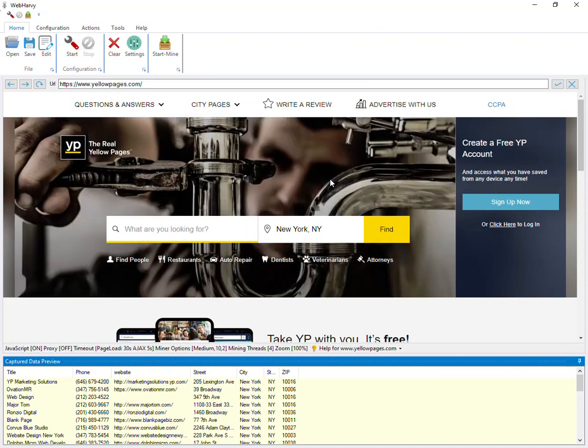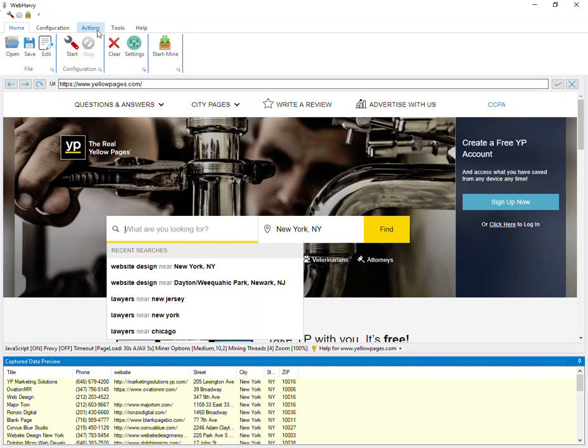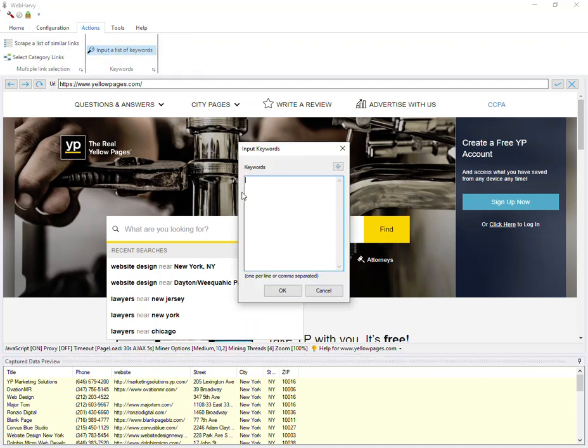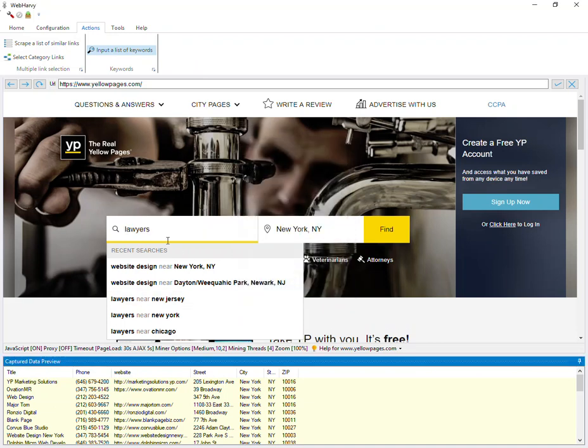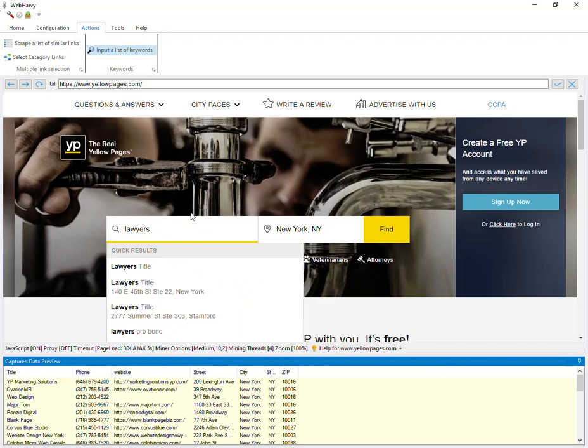And let's see how we can configure WebHarvy to automatically perform search using multiple keywords and extract the resulting data. So for that, first click on the search box and go to the actions menu and select input a list of keywords. So here we can enter a list of keywords and click the OK button. WebHarvy will automatically fill the first keyword in the search box.